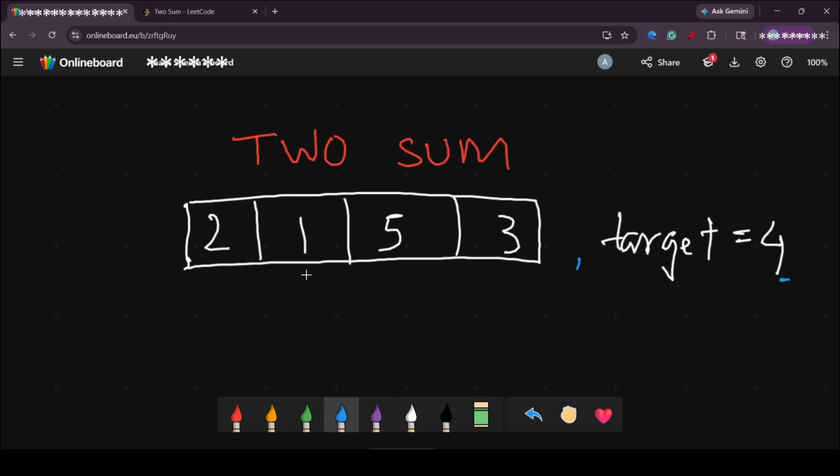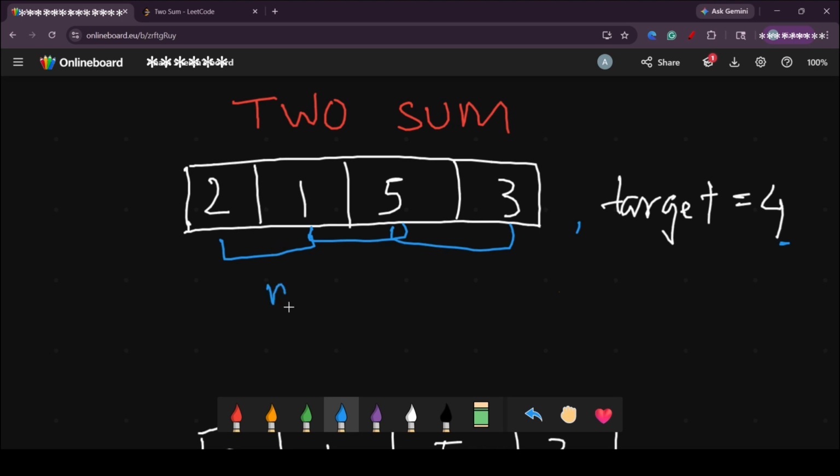Now, if you see it in one look, we can find that 1 and 3 give you the 4. So, as a simple approach, first of all, we can check with every element. We can check 2 with 1, 2 with 5, 2 with 3, then 1 with 5, 1 with 3, then 5 with 3. So it will be checking every element. Here n elements are checked with n elements, so the time complexity will be big O of n square. That's why we go towards the optimal approach.